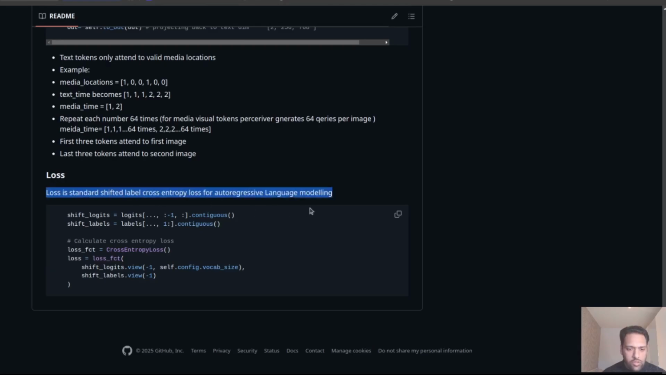And this is how the loss is calculated, right? So we have the logits. We take the entire logits except the last one, so -1, excluding the last one. And the labels are the inputs shifted by 1, right? So for the first token we are predicting the next token, and so on and so forth. And the loss function is the standard cross entropy loss.